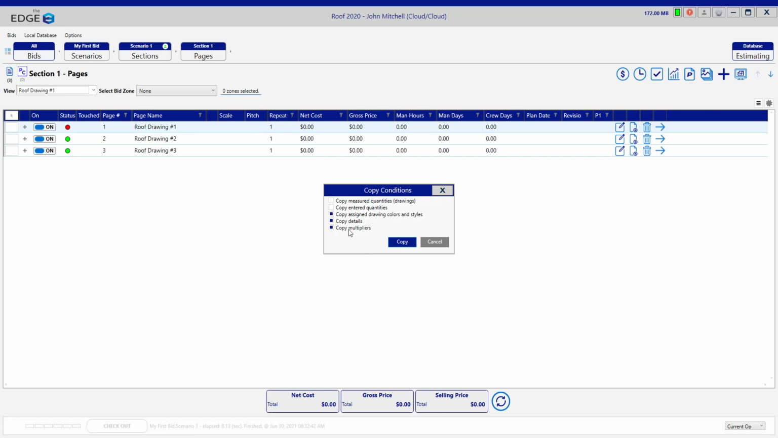And then it asks you if you want to carry over the measured quantities from the original page, and if you want to carry over the entered quantities from the original page and the details and multipliers. Click Copy.